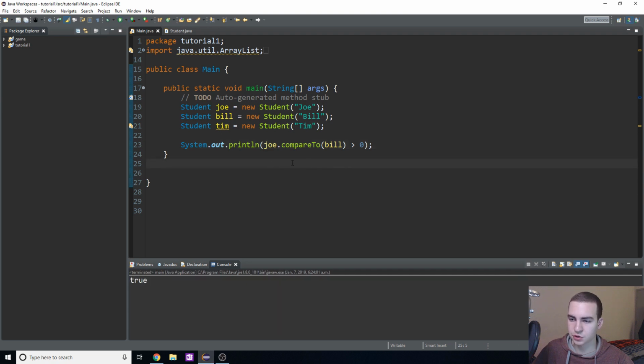So we run this and we get true. Now, let's see if we compare Joe to Tim. Okay, so T obviously is ahead of J in the alphabet, so we get a value of false. Okay, and if we get rid of this greater than 0, then we can see exactly what we're actually getting as a value. So -10, right? Because that's how far away J is from T when we're comparing them, and that's what the compareTo does for us.